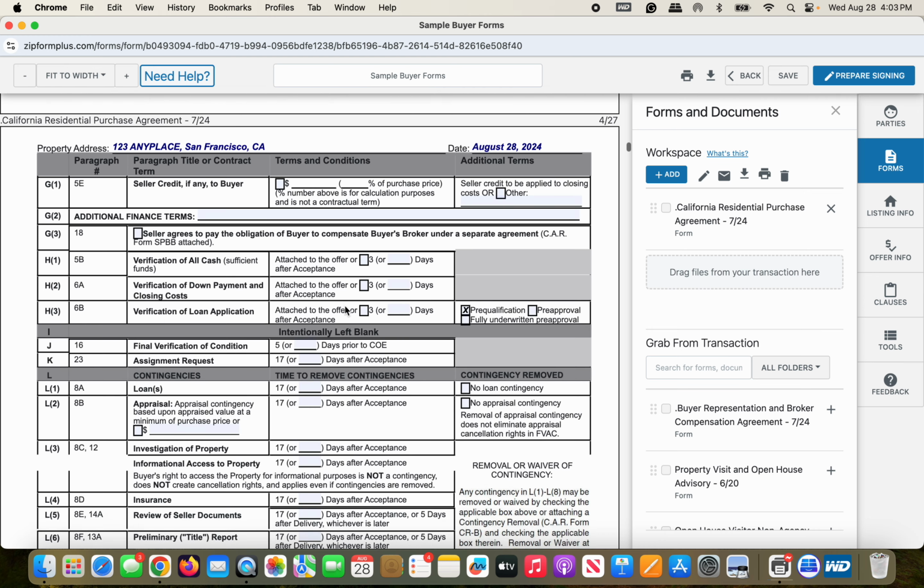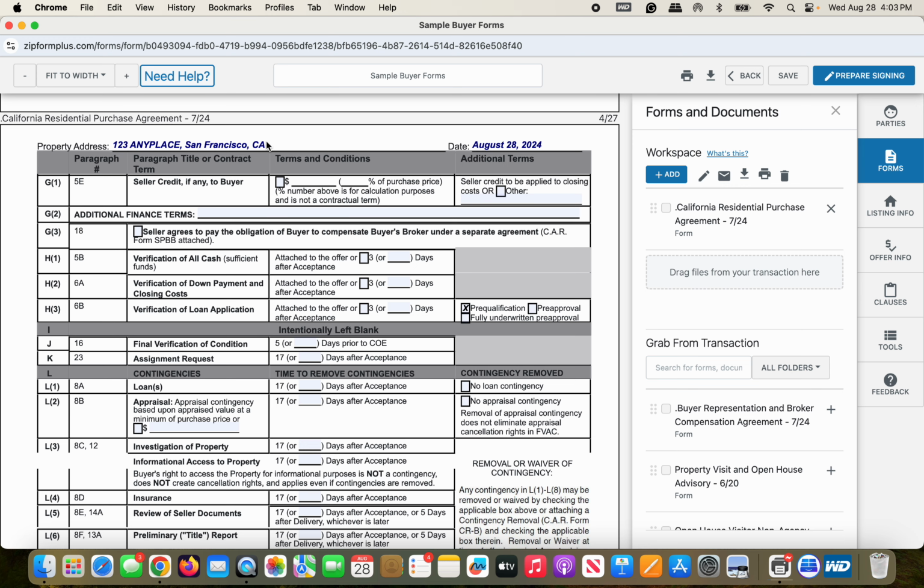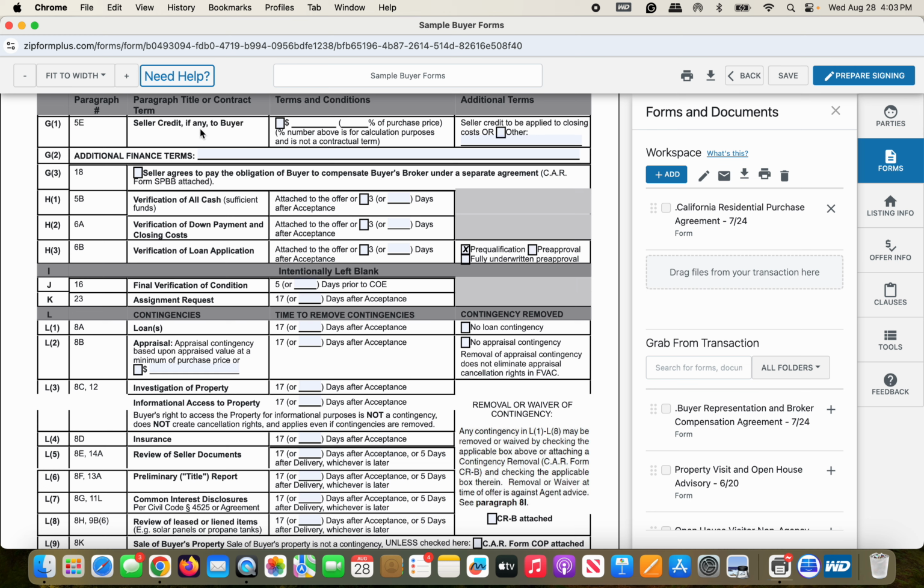And then again on page 2 we have the property address automatically populated as well as the date. Then we have seller credits on this portion here. This is where you indicate if there's an agreement between the seller and buyer that the seller will credit, or if the buyer is asking for a credit for closing cost or other things like additional requests for monies, like for repairs, whatever. They can also indicate it here, additional finance terms.